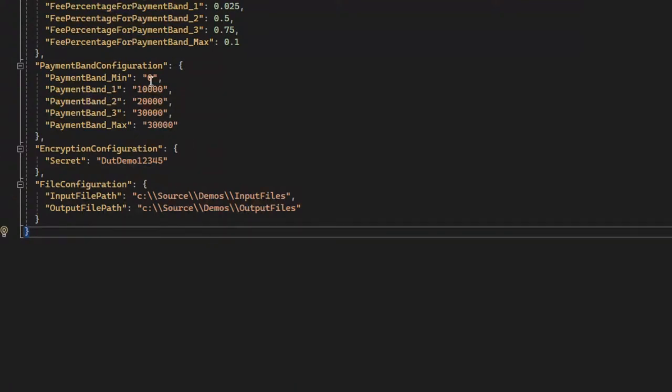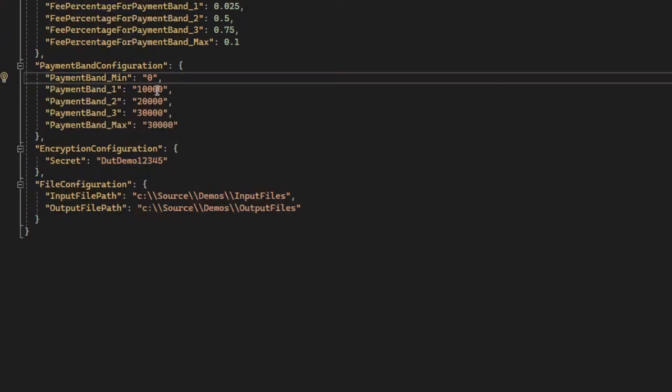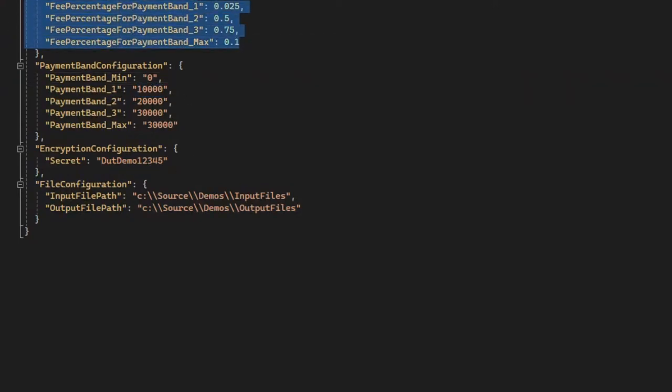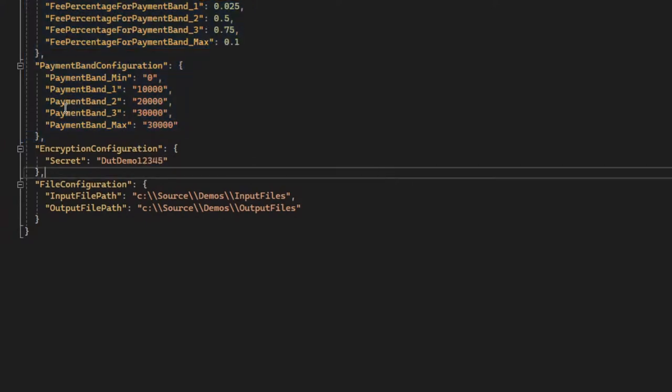If the business wants to change, you know, your bands from your zero to your payment levels, they can easily do that in here, as well as your payment fee. I know you can do this better. This is not the optimal way of figuring out a payment mechanism, but this is just for demonstration purposes.